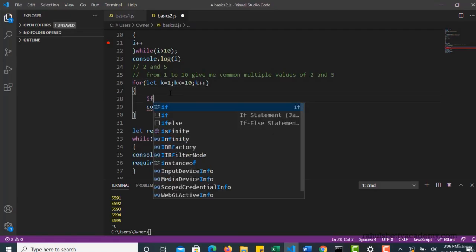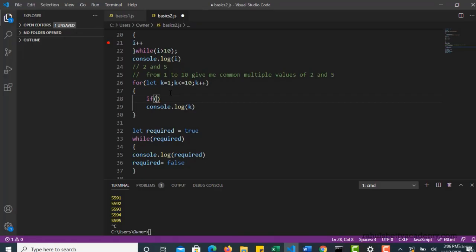So if k is what you get, right? k percent 2 equals 0. So if you take 1 percent 2, it is not 0. But when you take 2 percent 2, it is 0. So that means a multiple of 2 can be found only if that remainder value is 0. Okay, so percent is nothing but a remainder. When you divide 4 by 2, 2 2s are 4, remainder 0. But when you take 3, 2 1s are 2, 1 will be the remainder. So the remainder is not equal to 0. 1 is the remainder, right? So then it's not part of that.